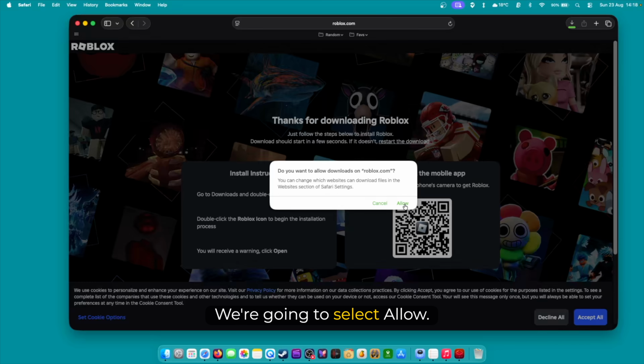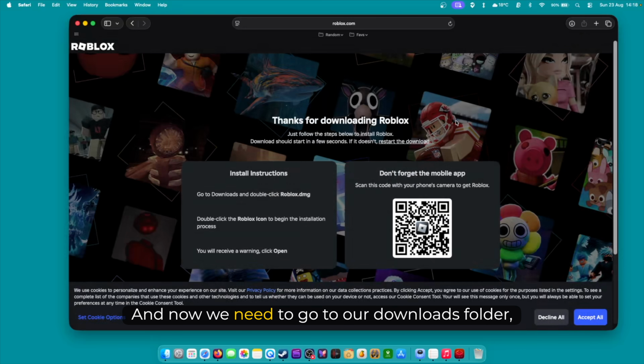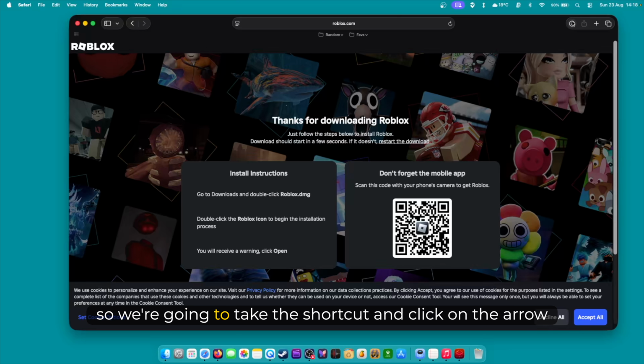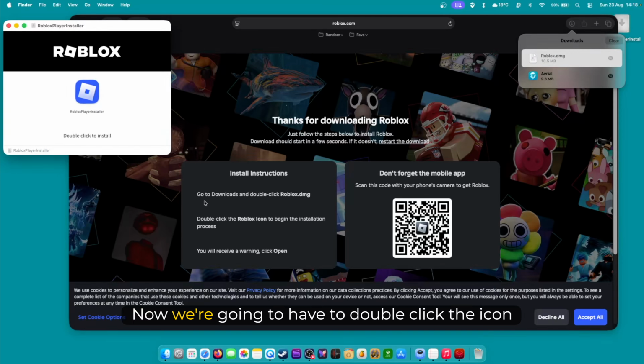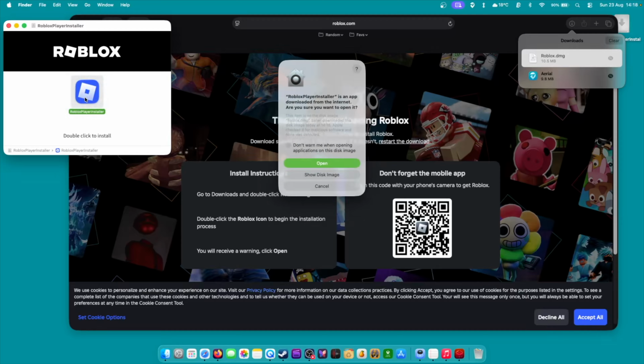We're going to select allow. And now we need to go to our downloads folder. So we're going to take the shortcut and click on the arrow key and then double click the DMG file. Now we're going to have to double click the icon again in this pop-up box. And we'll select open.